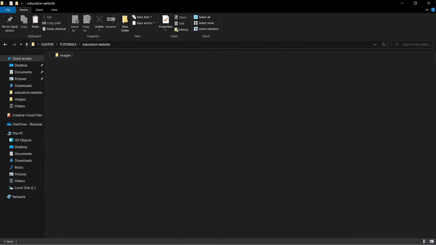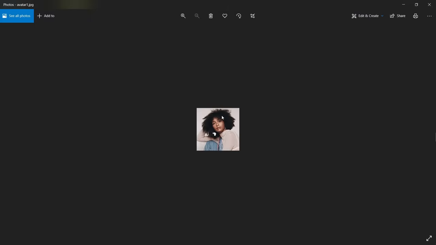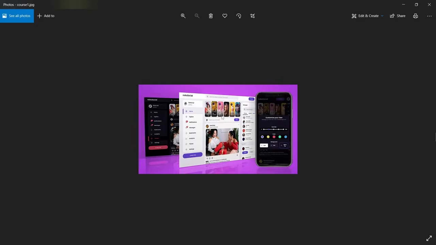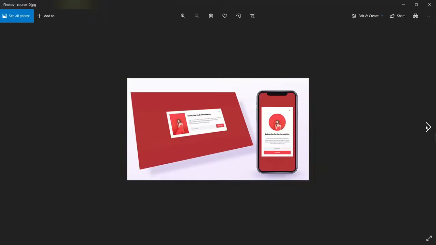So here in my projects folder, I have this images folder, which contains all the images that we are going to use throughout this project. All right, so these are all the images that we are going to use.